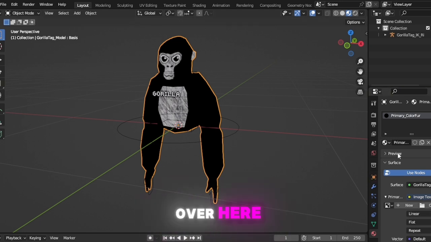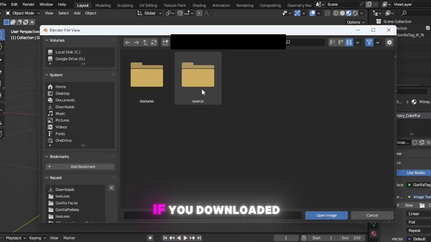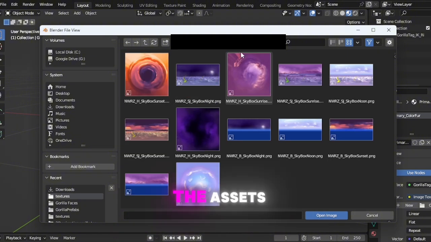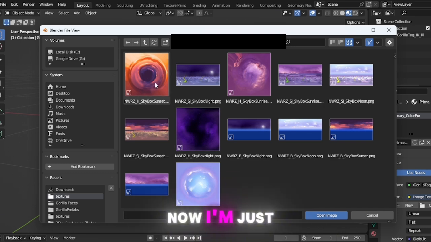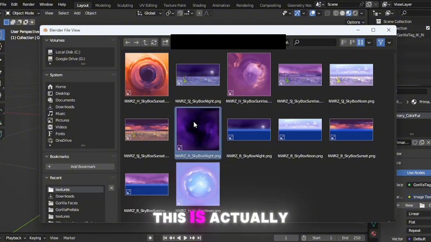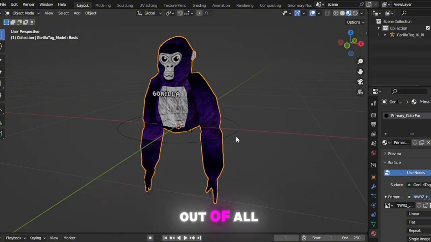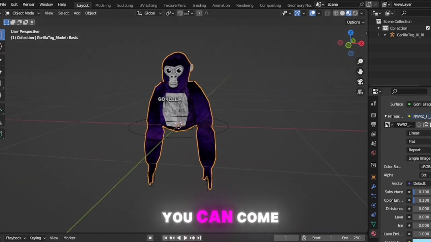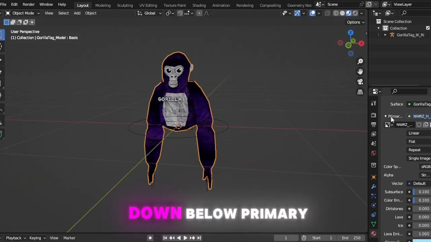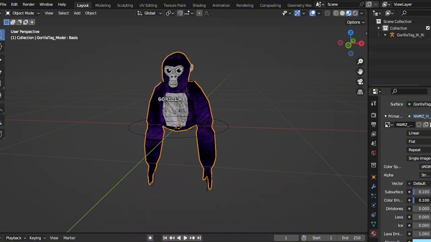But then you want to come over here to open, and if you downloaded all of the assets, you should have the skyboxes thing. Now I'm just going to come down here to the night sky. This is actually my favorite texture out of all the skyboxes, and it may look a little bit dark, and just to fix that, you can come down below primary color. You can come down to color emission, just turn that up, and it should get a little bit brighter.